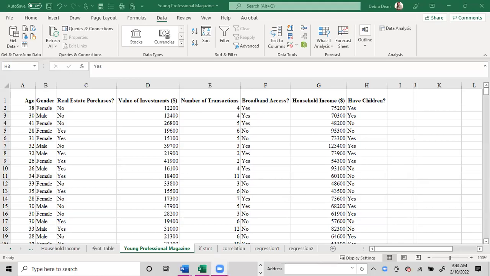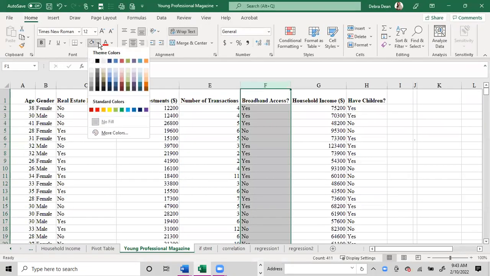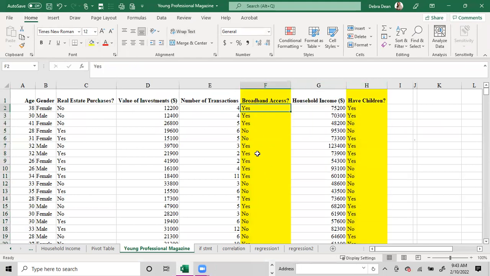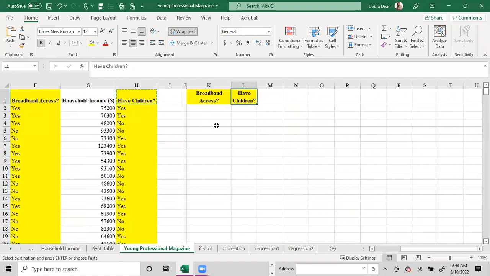Okay, so we are on question 3, and this one we want to look at broadband use and whether or not the participants have children. But notice that each of these data sets are not numeric. So we have to fix that. We can't run any sort of test on these because they're using words instead of numbers. So let's fix that. First thing we want to do is move the information to a new place.